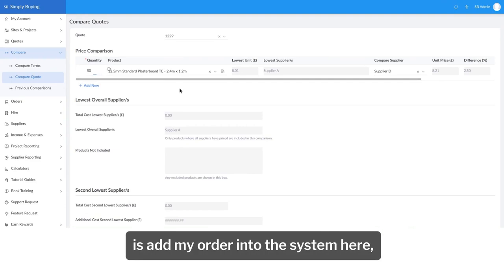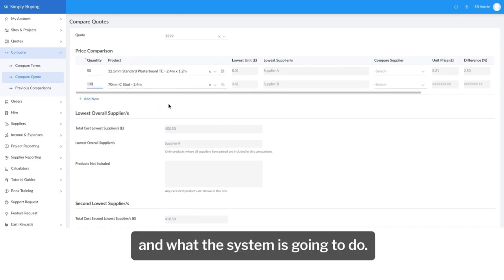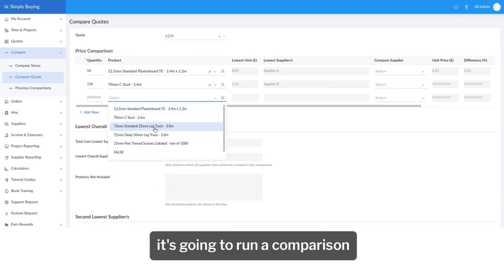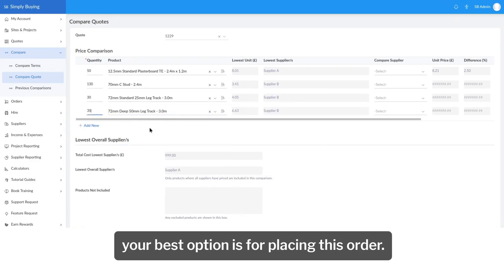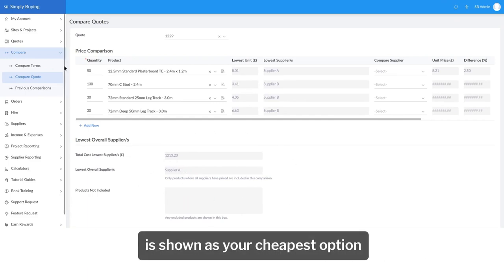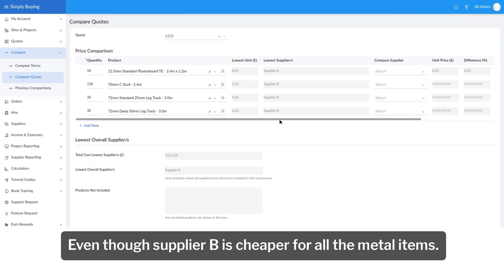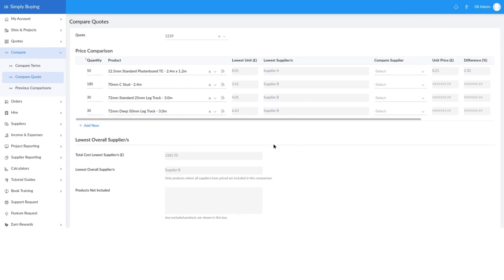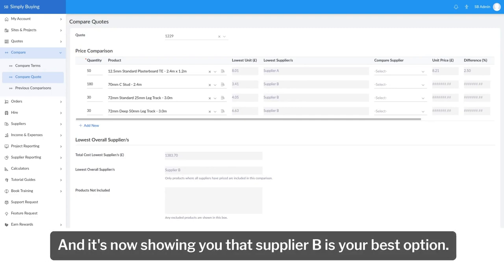So what I'm going to do now is add my order into the system here. And what the system is going to do, every time you add something around here, it's going to run a comparison and tell you what your best option is for placing this order. So as you can see there, supplier A is shown as your cheapest option for everything that is in your basket here, even though supplier B is cheaper for all the metal items. However, if I increase the quantity of the metal here, that's then going to change the way the order would be placed, and it's now showing you that supplier B is your best option.